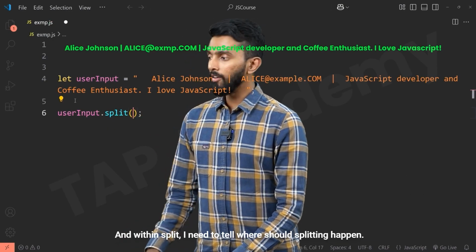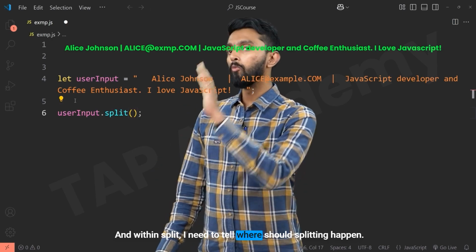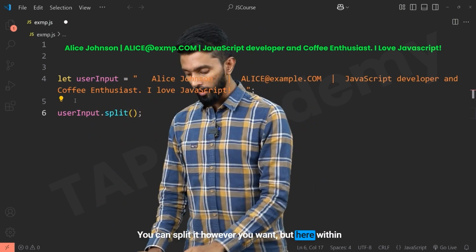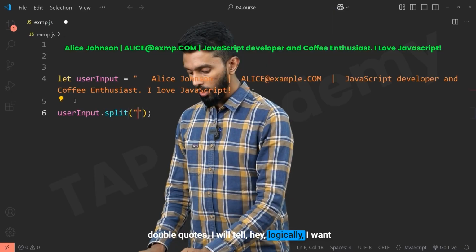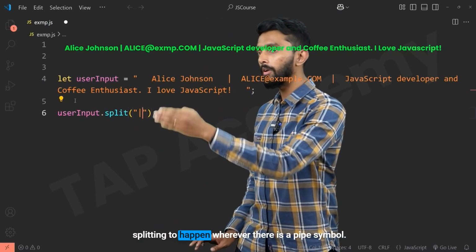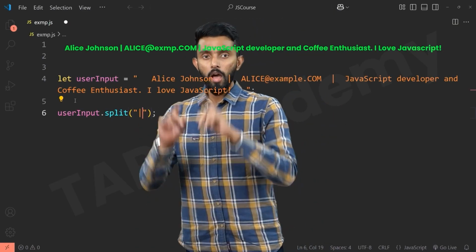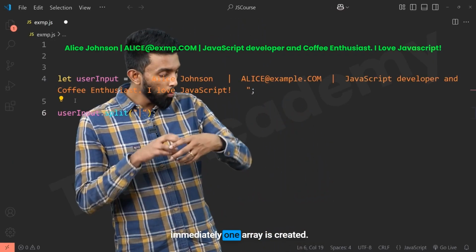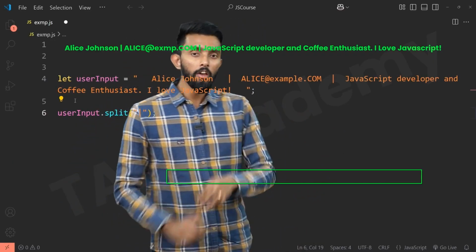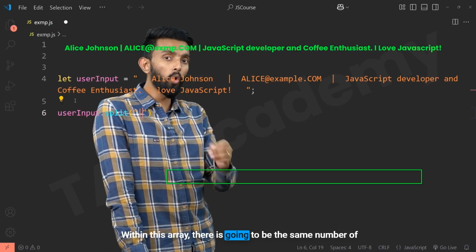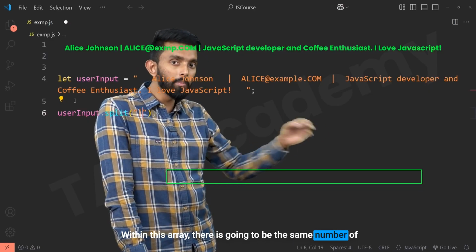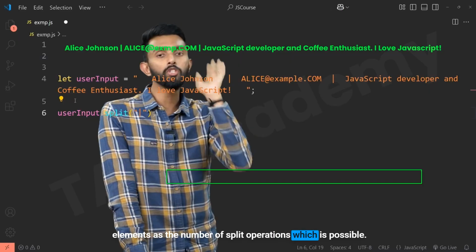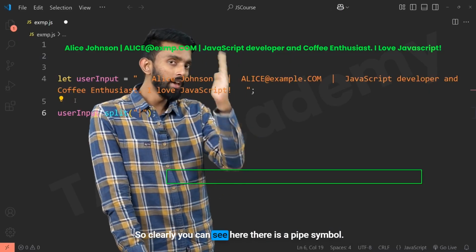And within split, I need to tell where splitting should happen. You can split it however you want. But here within double quotes, I will tell it that logically, I want splitting to happen wherever there is a pipe symbol. Upon doing this, please try to understand, immediately one array is created. Within this array, there is going to be the same number of elements as the number of split operations which is possible. So clearly you can see, here there is a pipe symbol.